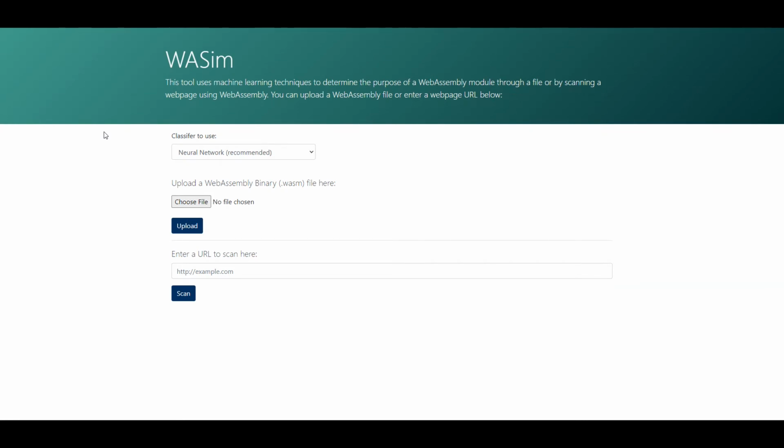Now we'll show how to use the tool. First, we'll look at the case of uploading a file. You can optionally choose the classifier type of the 4 classifiers described in the accompanying paper. There is a neural network model, random forest model, SVM model, and naive Bayes model. By default, it's set to the neural network model as this one gave us the best performance.